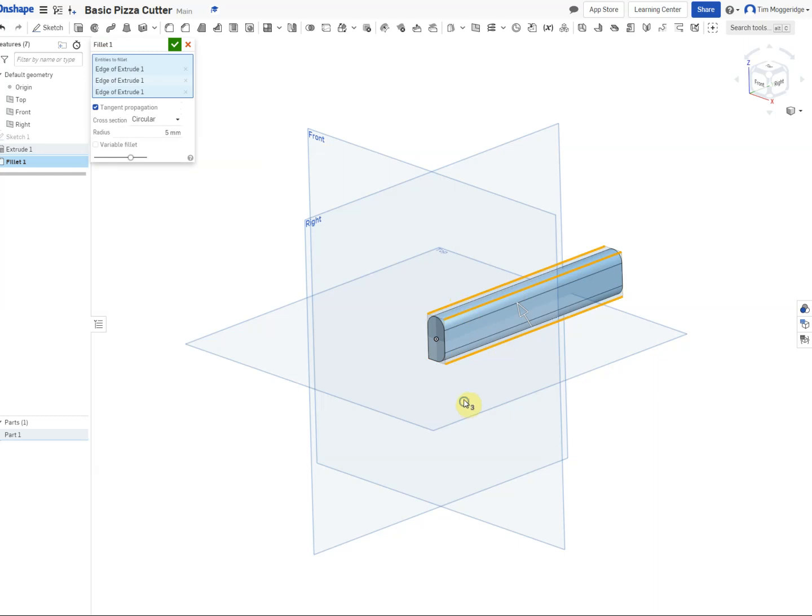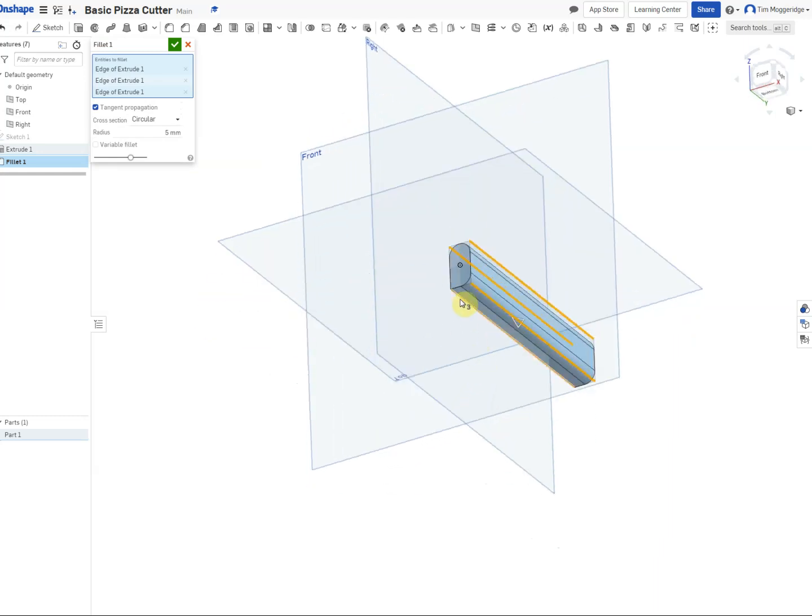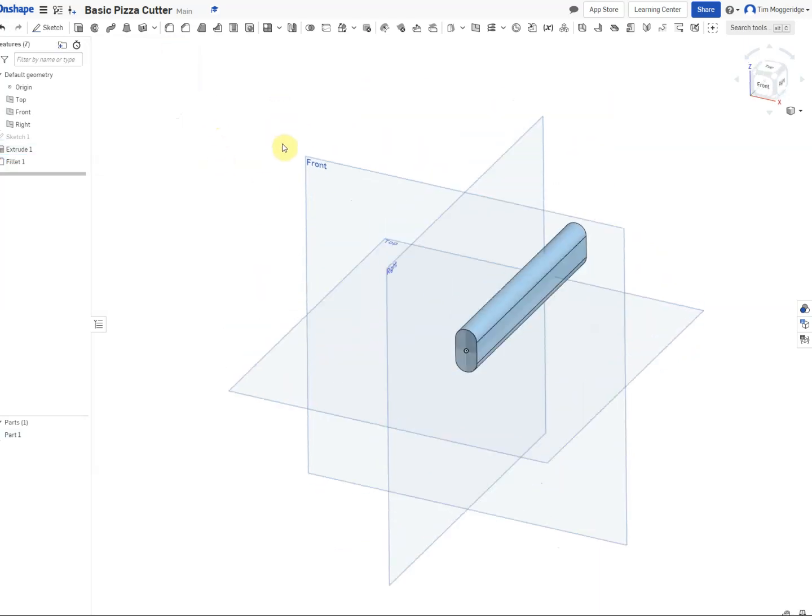And the other one, if I hold the right mouse button down, I can maneuver it to select the fourth one. So that's a much more comfortable looking shape. So I'm just going to click on the tick to say that I'm happy with that.